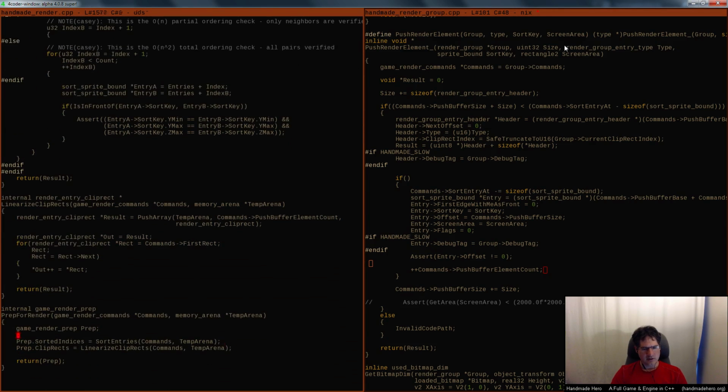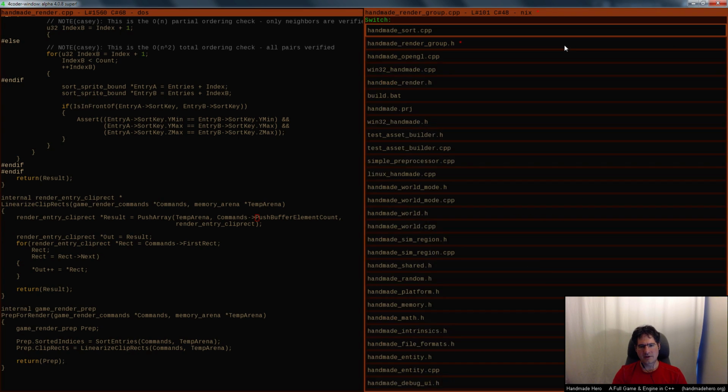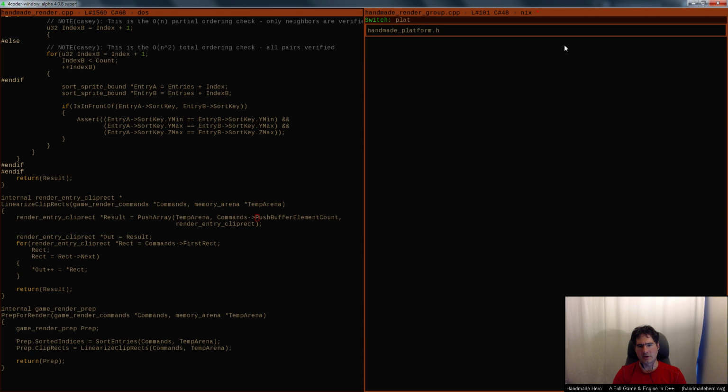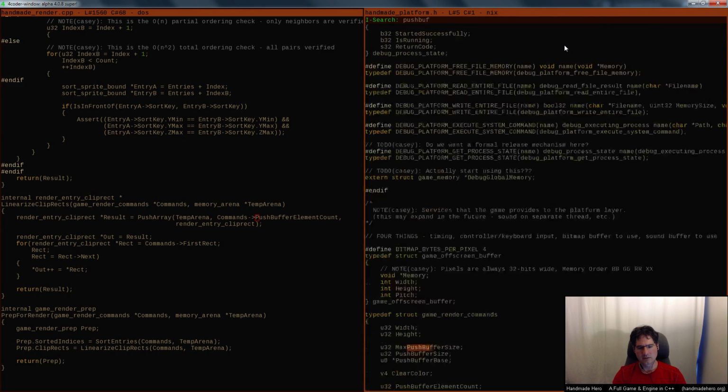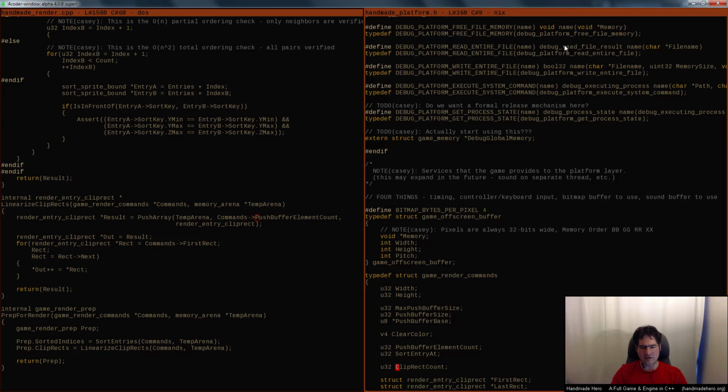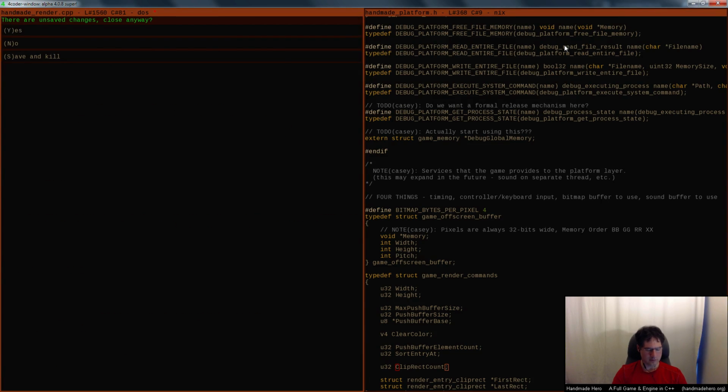In fact, why are we using the push buffer element count for the clip? Is that just a typo? That feels a little typo to me, would you not say? Because clip rect count is right there. Oops.